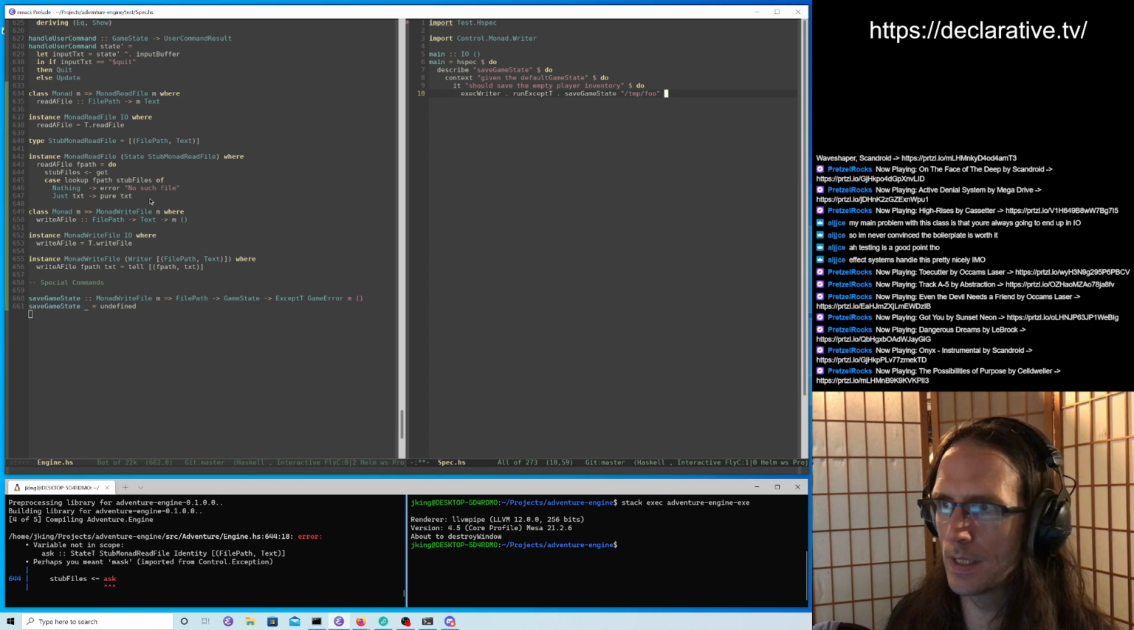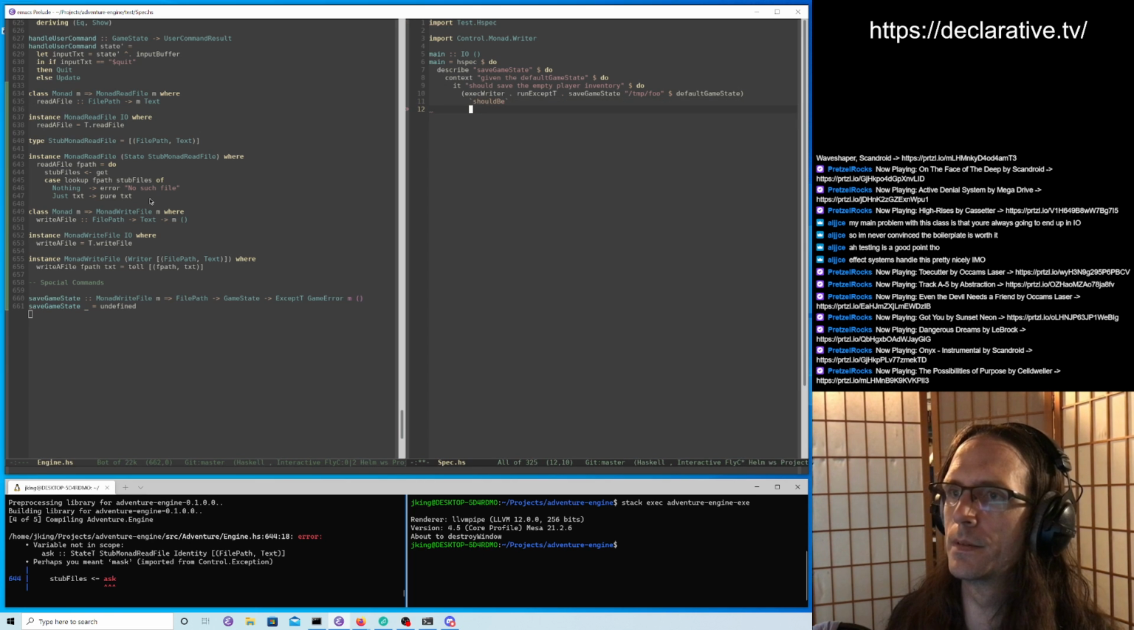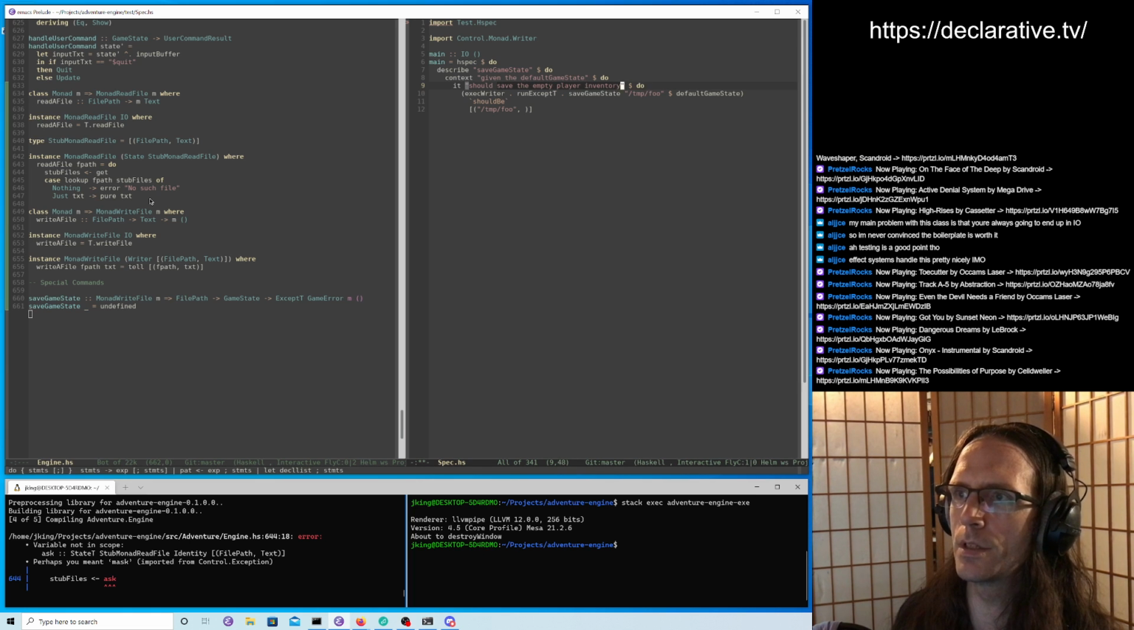And the default game state, right? And all of this, and we get the W out, this should be a list of file path to text. And so we should have foo /temp/foo. I'll say it should serialize to JSON. Maybe something like that. I'm just going to put something silly in there for now.